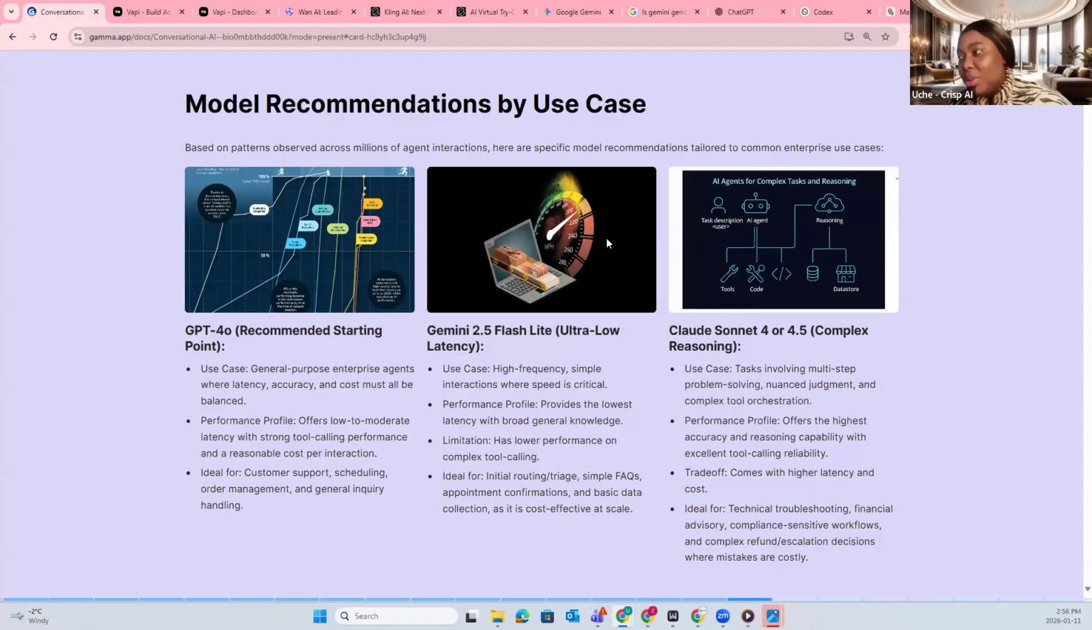Claude Sonnet is a reasoning model, very good with complex stacks. It will be very good with routing, like routing complex tasks. So if you want to select a tool that can route to other specialist agents, you might want to select Claude Sonnet 4.5. Ideal for technical troubleshooting, financial advice, like processing funds, where you need to reason through what the person is saying.